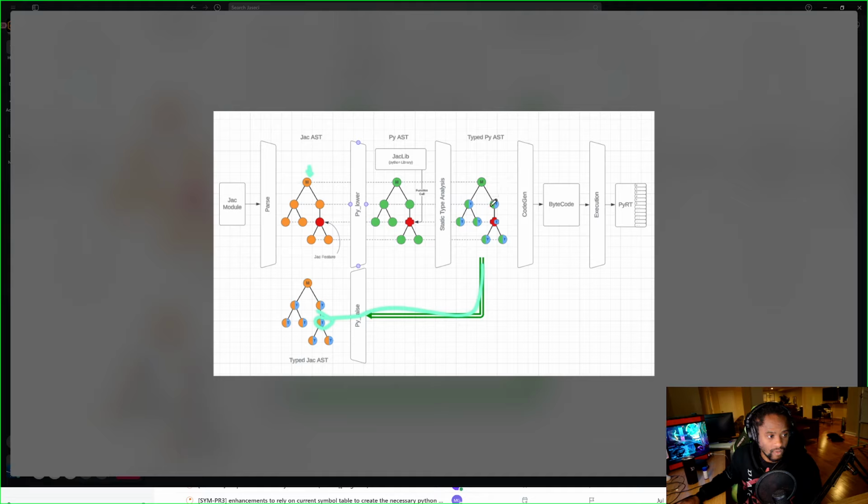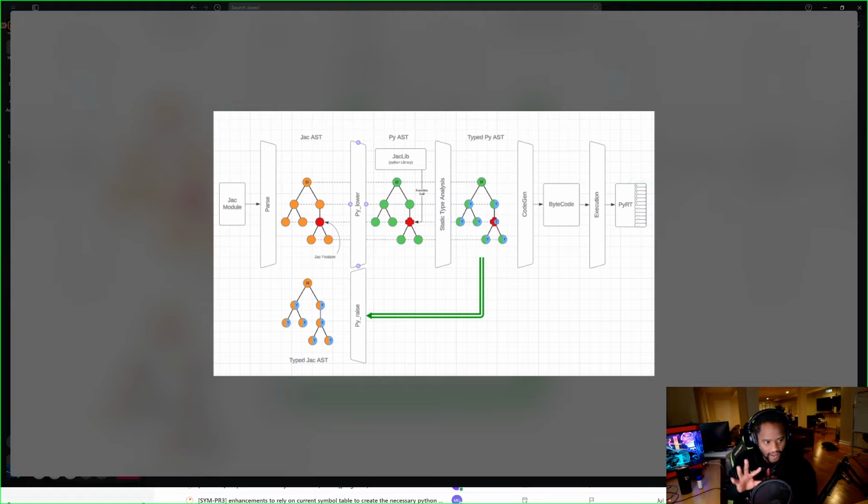And then this step is optional, actually. You can go straight from here to bytecode code gen, and we don't do anything fancy here right now, but we can. That's future roadmap. Right now we just go into native Python bytecode, and then we run it on the Python interpreter, which has the Jack interpreter as runtime here. So this is kind of the architecture of Jack.